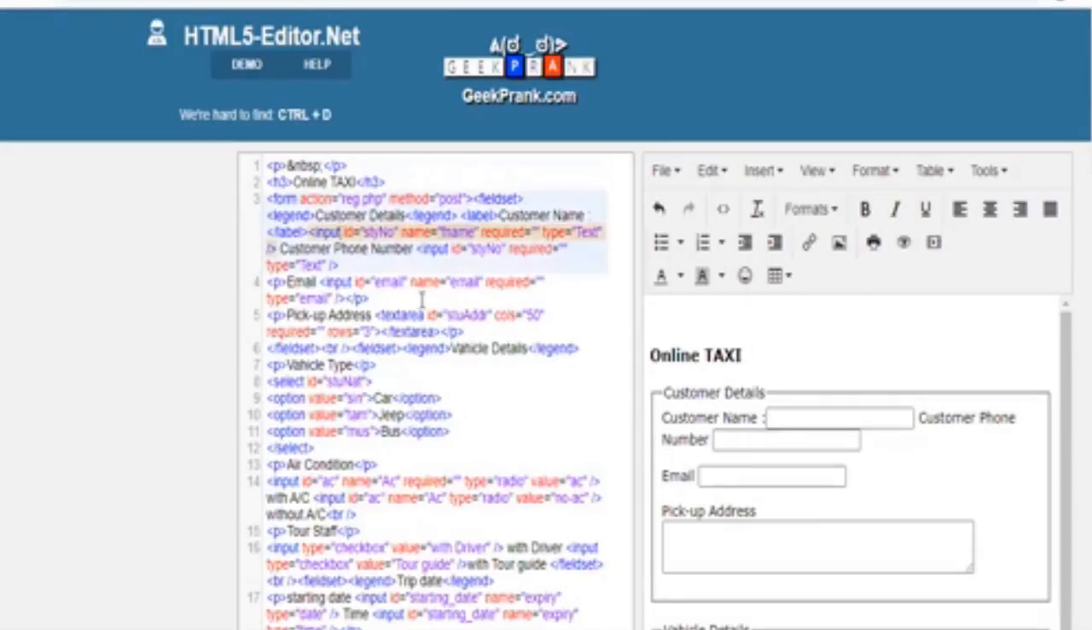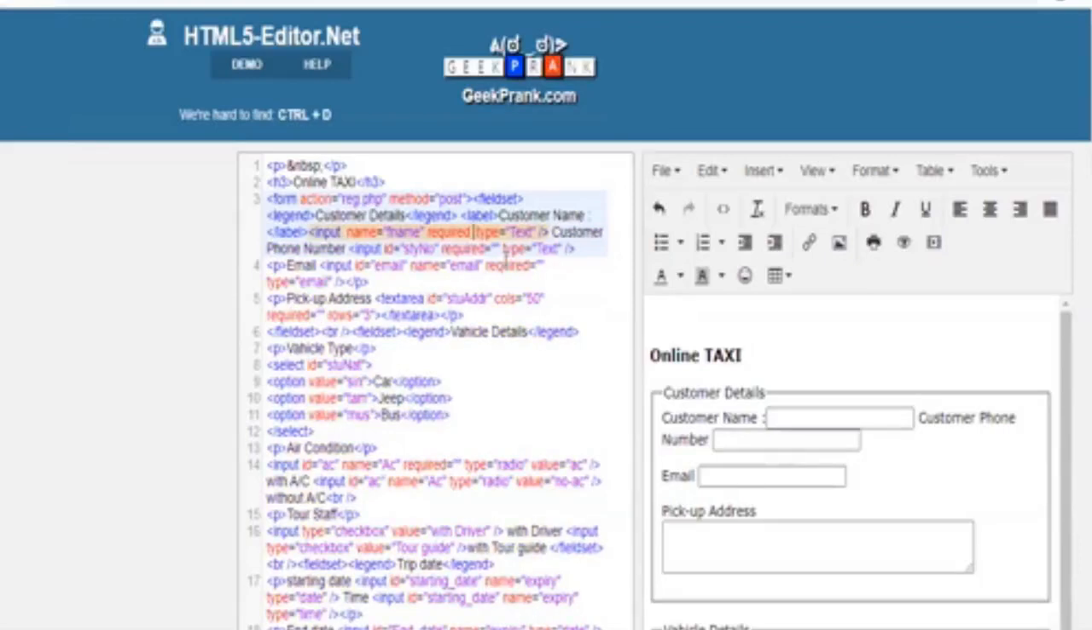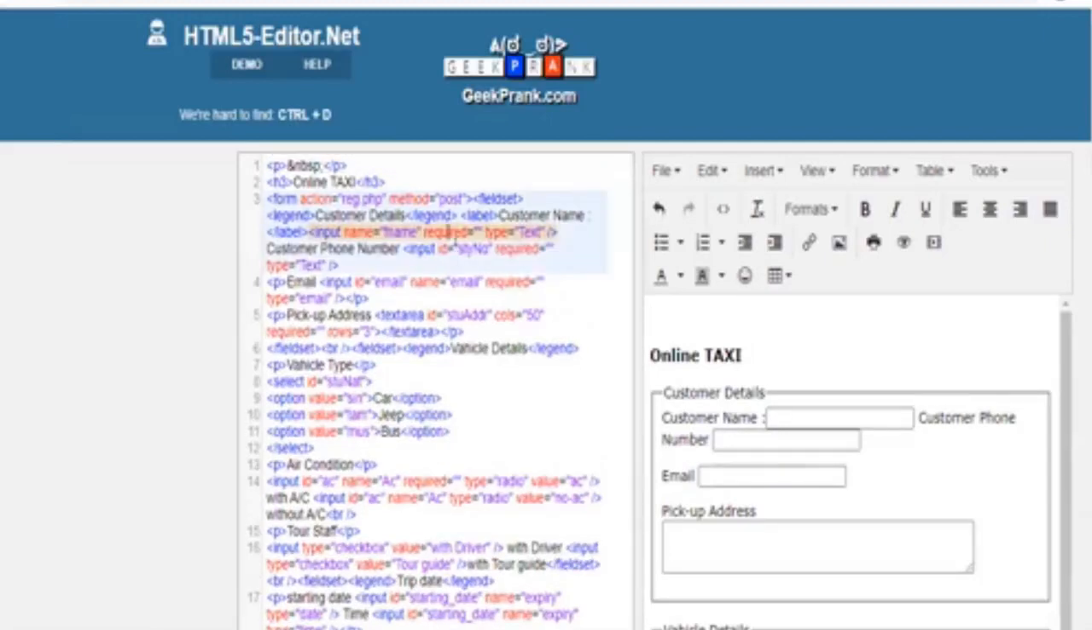ID, you can either have it or you don't need to have it. We are going to discuss more about these IDs, why we need to give IDs and names to input fields, later when we learn about JavaScript. For the time being, let's learn about name. And required means the user cannot submit this form without giving a value to this particular text box. So we give that required there.